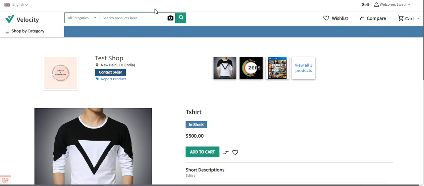Kindly note that this particular plugin is an add-on to the Bagisto marketplace module. So to use this plugin, you must have first installed the Webkul Bagisto marketplace itself.